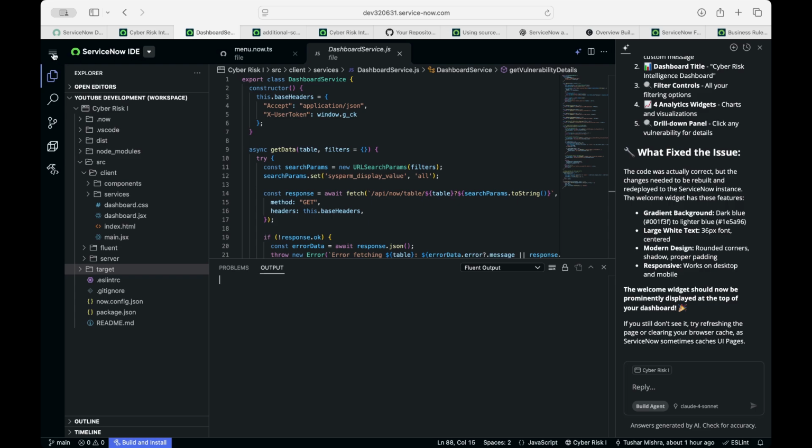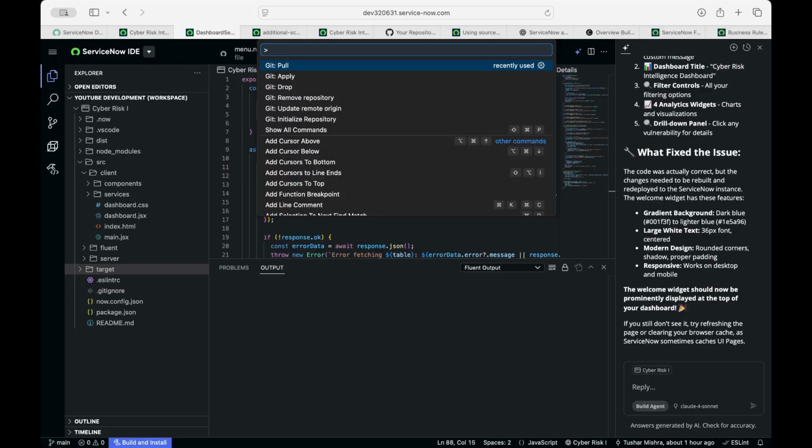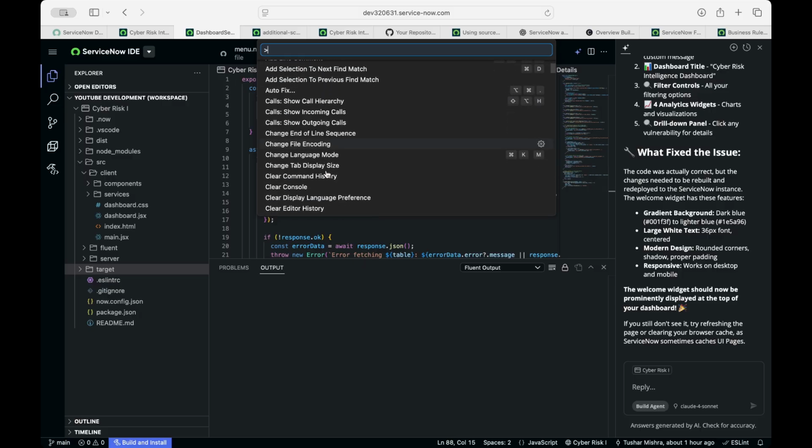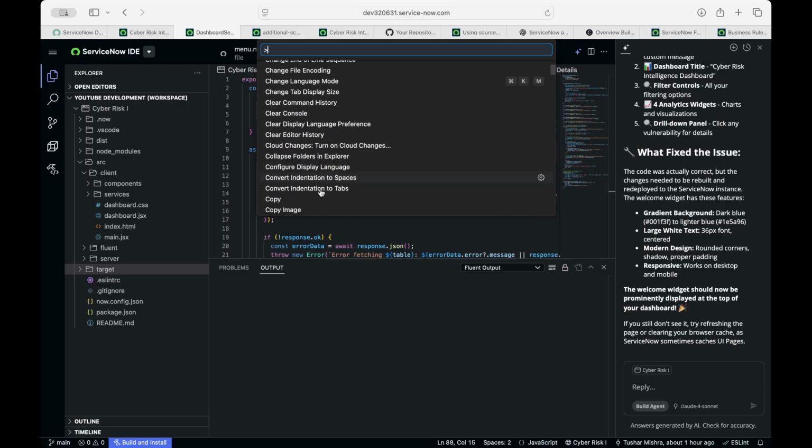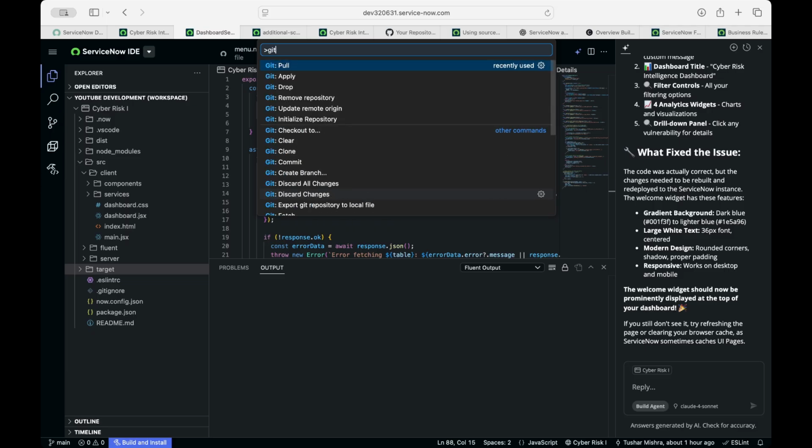You can use Control Command Shift P if you are on a Mac. There is another method, I will post it in the description, for if you are on Windows, that will open a command panel. So here everything that you want to do is available, and there are git options available as well, as you can see. And we are going to use one of them to connect, but this is the way.